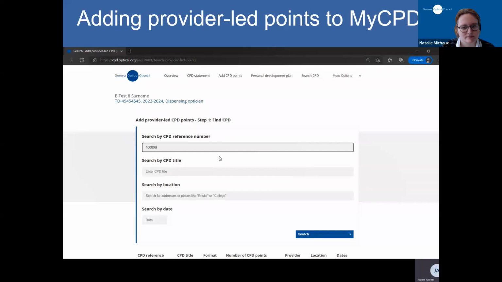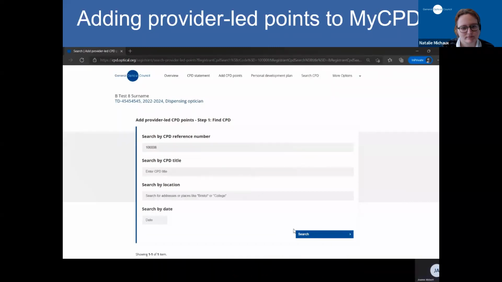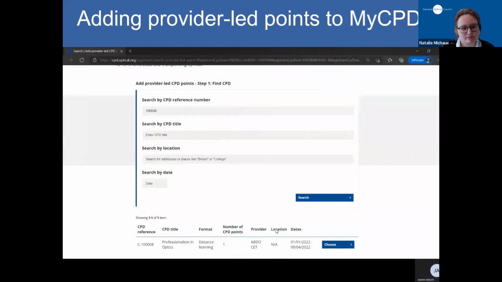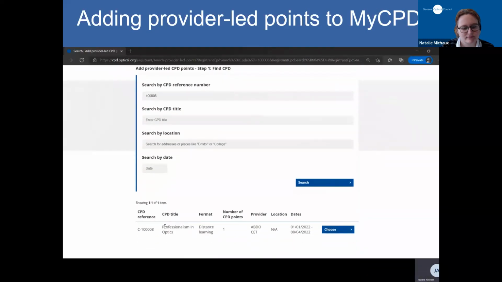So I've entered that 6-digit number and we press the search button at the bottom. Now I need to scroll down the screen a little. And there you can see that it's brought up an option with that correct CPD number, the 6-digit reference number. And I need to click onto the blue Choose button to add that to my CPD record.